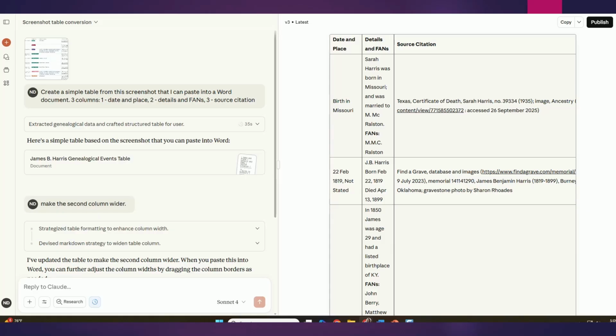And for some reason, it made the details and fans a really skinny column. I asked it to make it wider, and it said, you can do that when you paste this into Word. So that was funny. But it did make a simple table with all the information easy for me to put in.